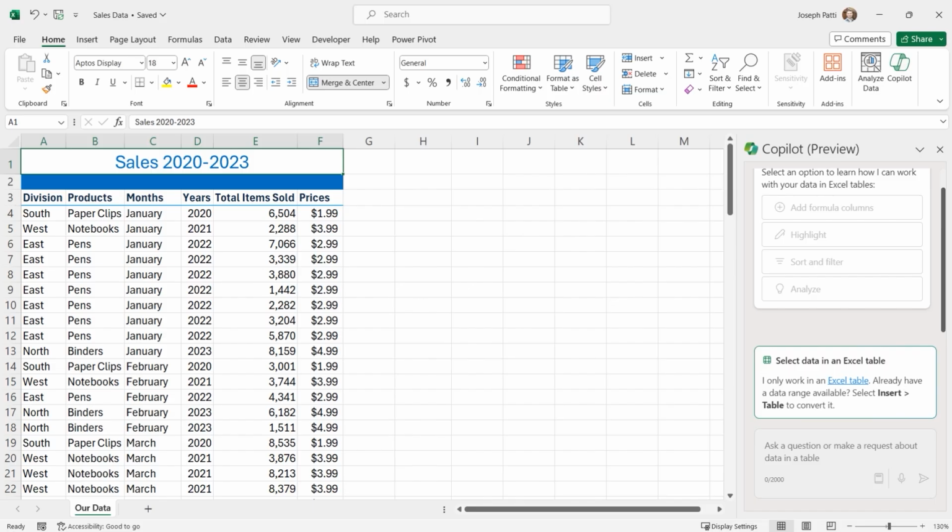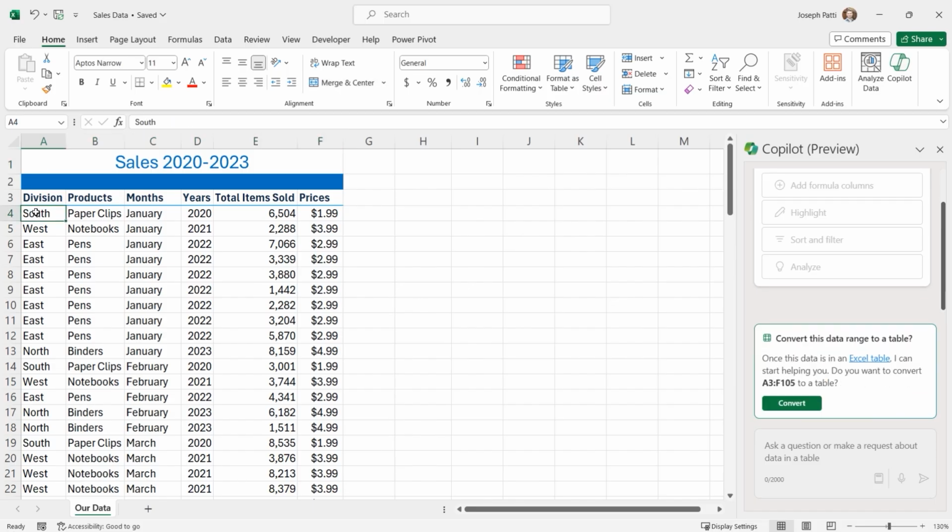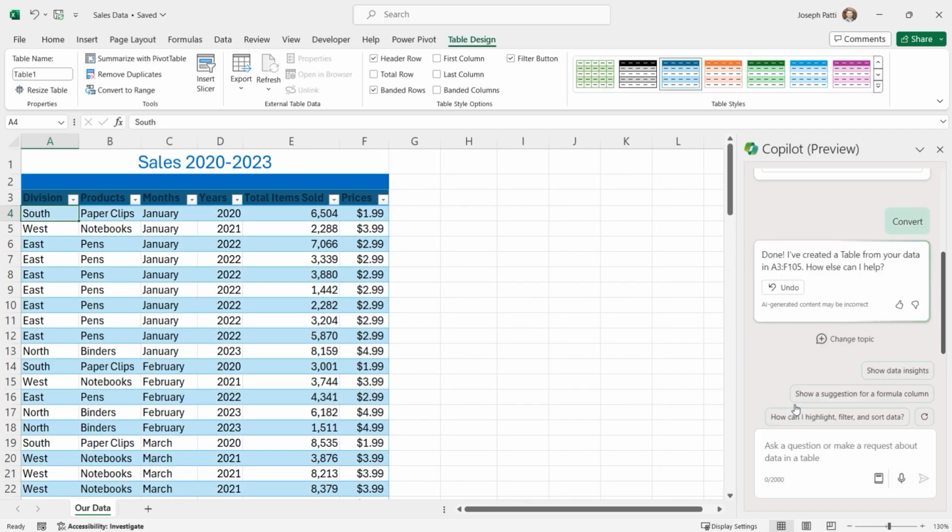And it's really great because all you have to do is select into your data set, and it picks up that it's from A3 to F105. So it's not including the title or my little bar that I made here. It's only including the headers and the data. And I'll click on convert. So already you can see artificial intelligence is helping us. We can quickly change this into a table without having to select our data.